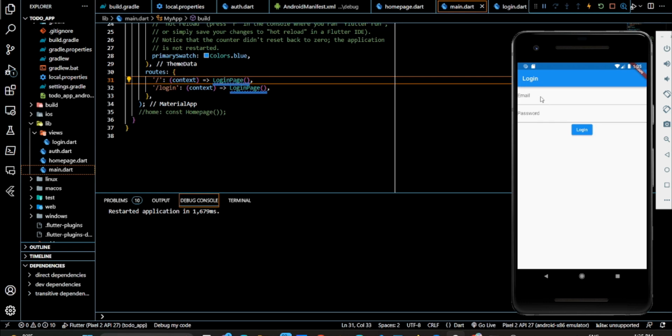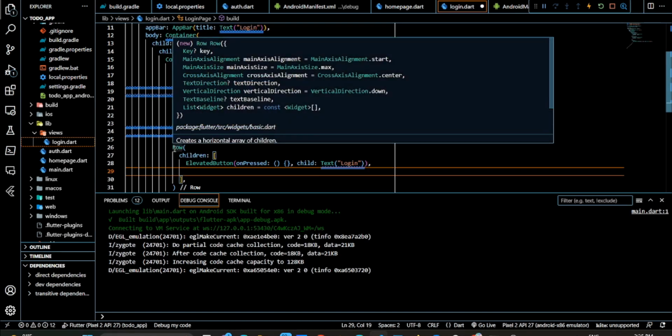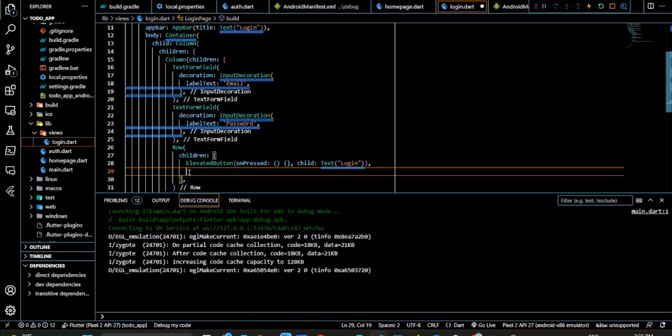Great, we got this. Nice. Now I added the row also for the sign up button. Even though we don't have any functionality for the sign up function, let's create the UI first. But this is not a good practice to do. First we need to make the function and then build the UI.